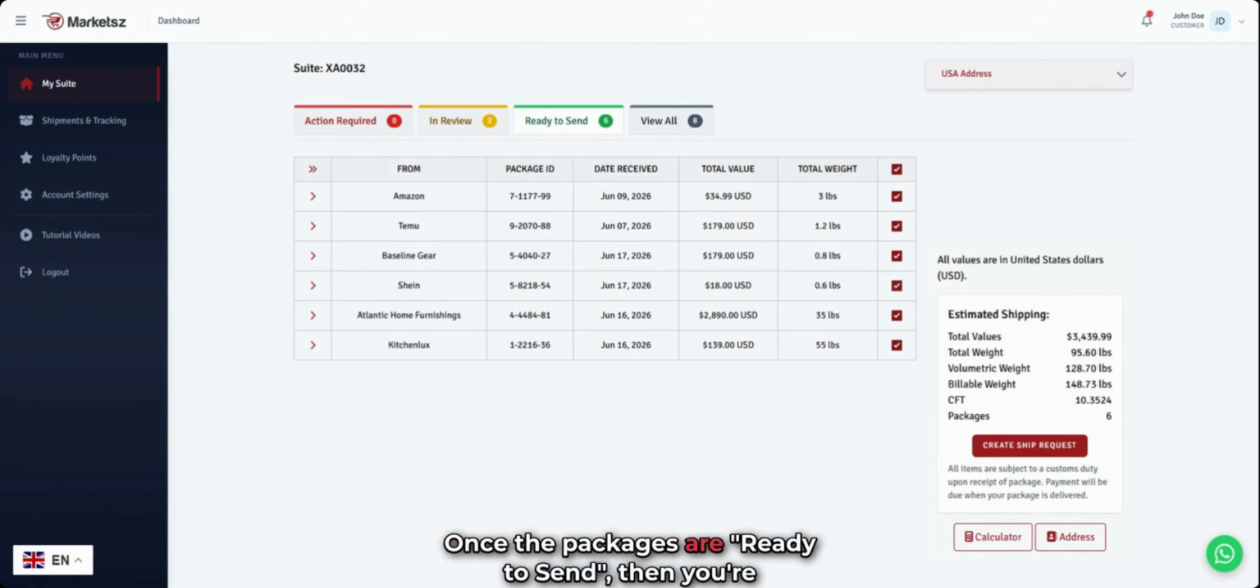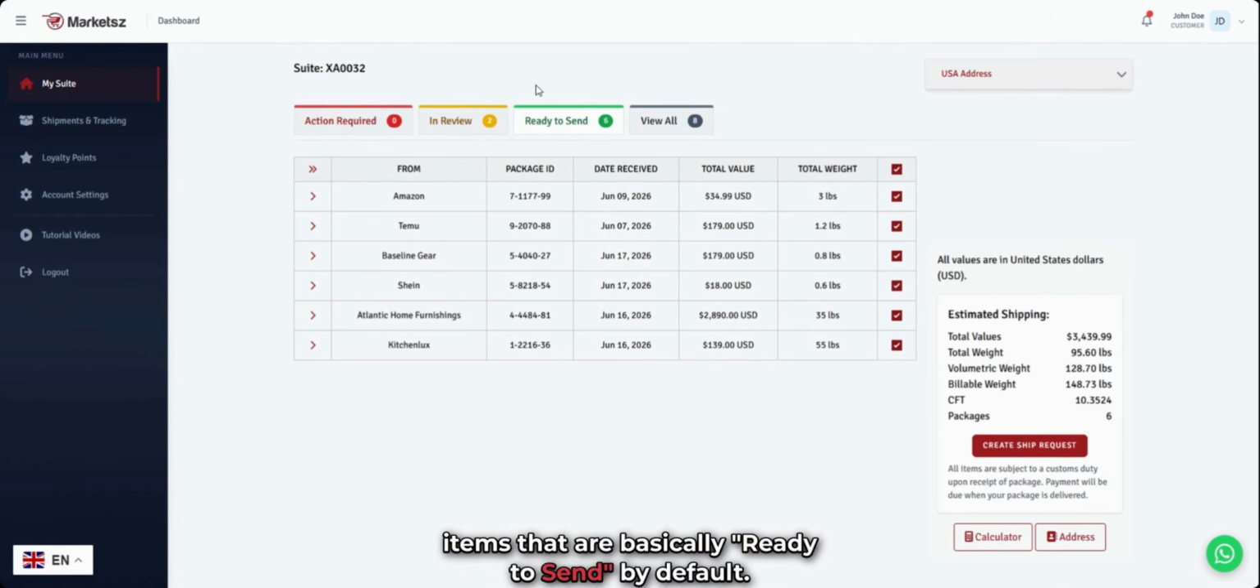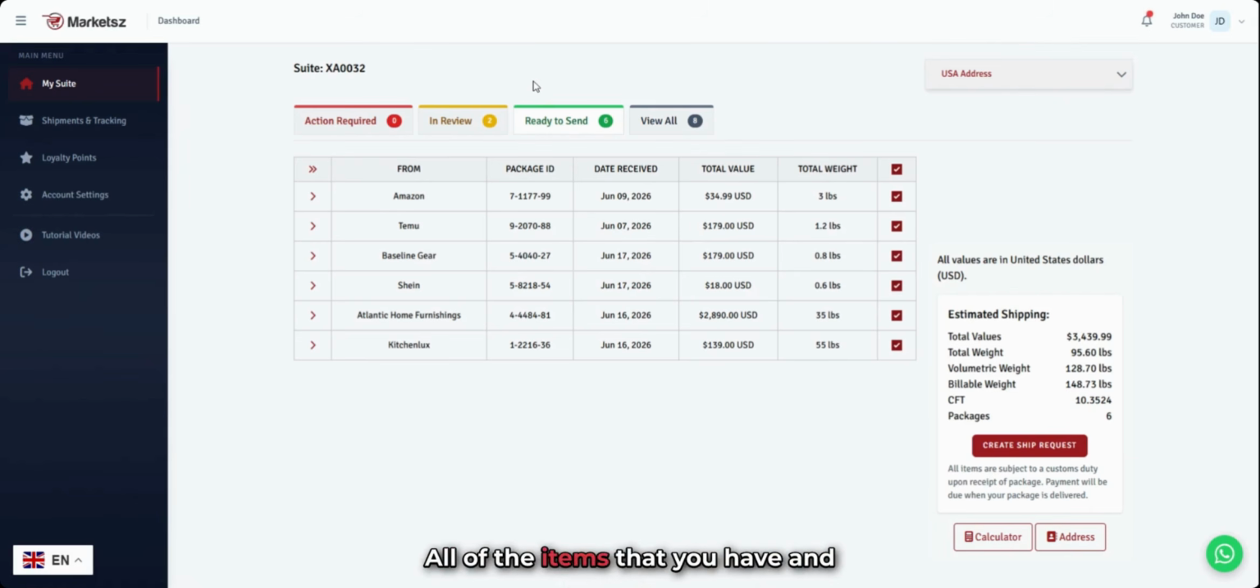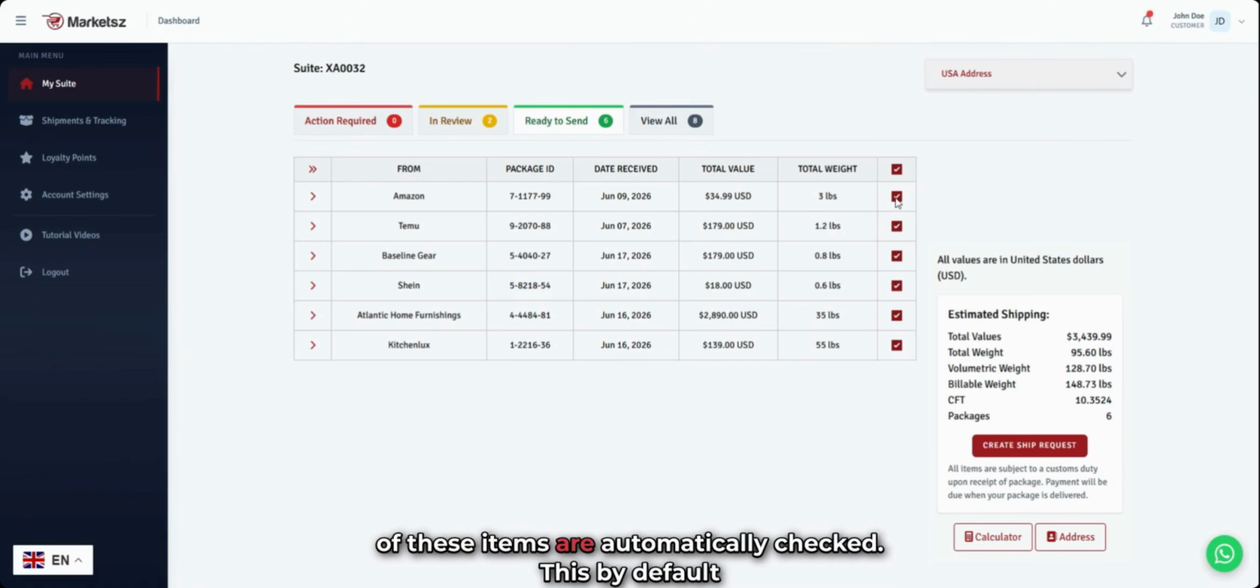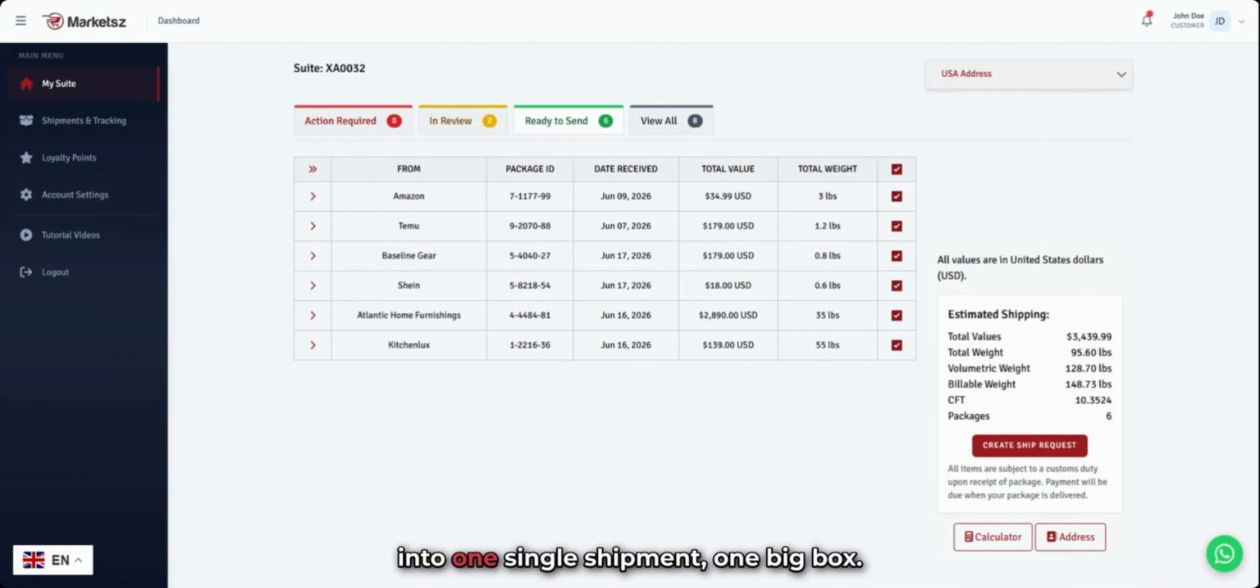Once the packages are ready to send, then you're going to go to the last phase, which is this phase, where you can see all of the items that are basically ready to send. By default, all of the items that you have in Ready to Send are automatically consolidated. And you can see that here also because all of these items are automatically checked. This by default means that all of these items will be consolidated into one single shipment, one big box.